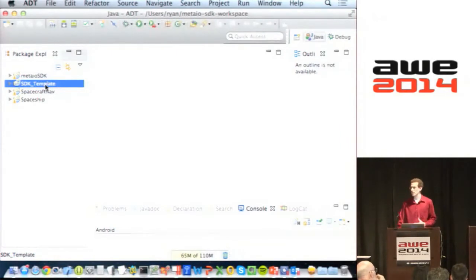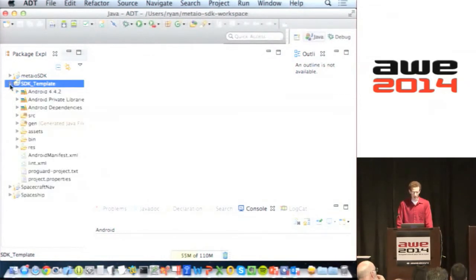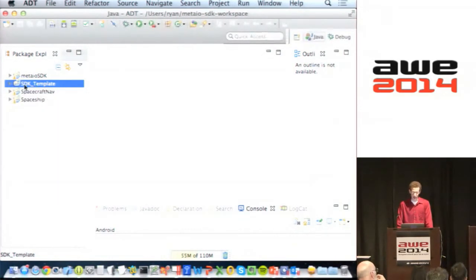I could run this application on my Android device, and it would show the example content, which in this case works with a picture of the Earth and shows you a model of the Earth that will open up and show you the core and the mantle and the different components of the Earth. But I'm not interested in doing that. I wanted to talk about space. So instead, I renamed everywhere it said SDK template to spacecraft nav.